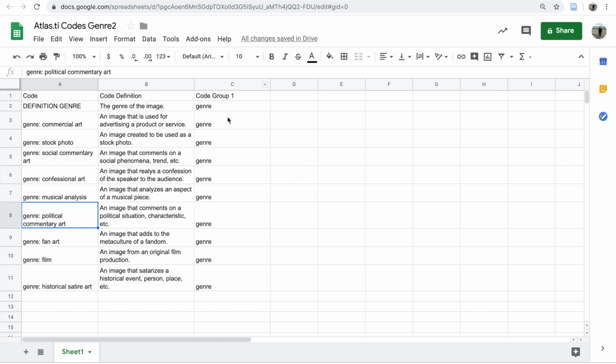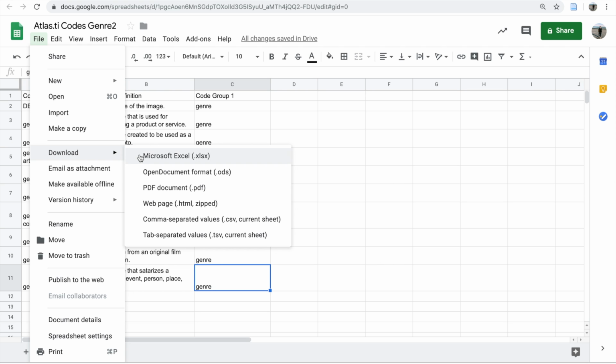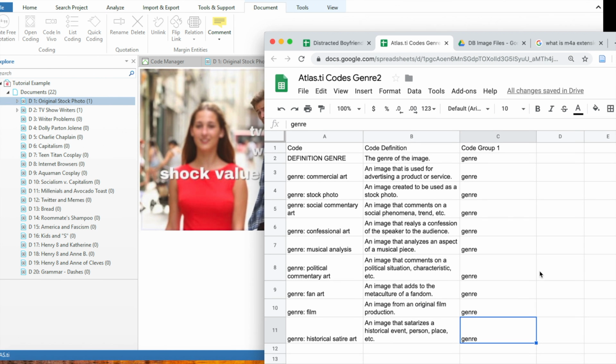Over here in the code group, this is like the group or the family. We're just talking about genre. We're not going to get into rhetorical function. We're not going to get into authorship right now, media source. We're only focusing on genre. All right, so we're just going to do that one, name them all genre. Okay, now we have to get ready to import this into Atlas. We're going to go over here, download it as a Microsoft Excel document.